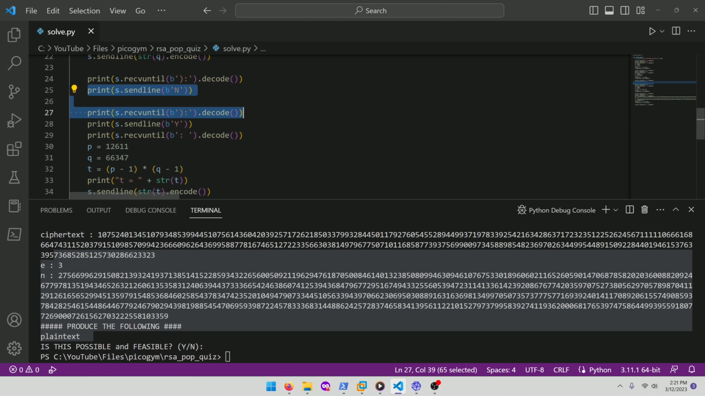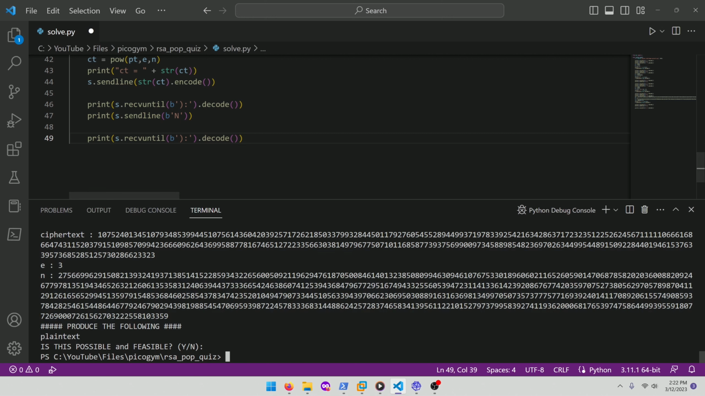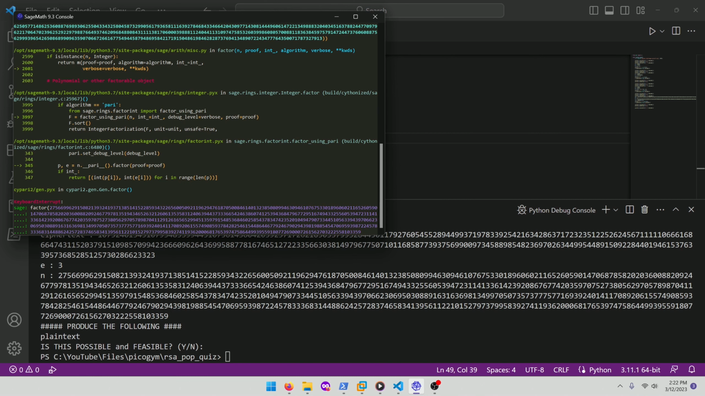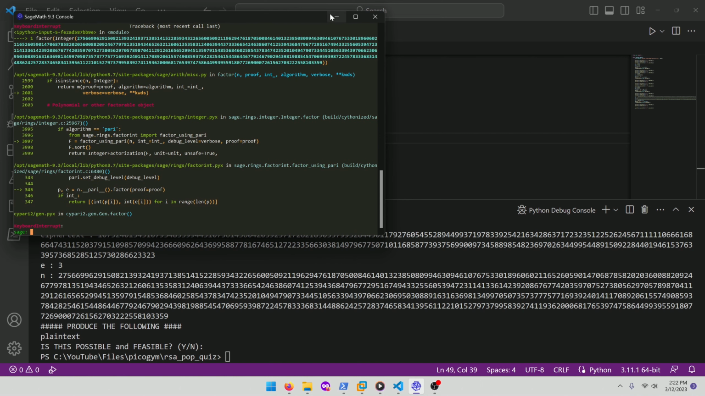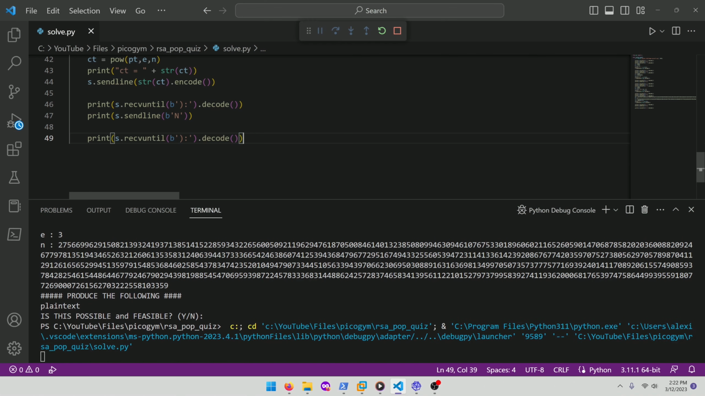Just kind of copy this and paste that in there. And the reason why I know this is going to be a no is because n is not factorable here. So if we take n and we try to factor it in Sage again, like we did last time, it'll just run on forever because there's no factors. So we'll cancel out of that and we'll go ahead and run for the next section.